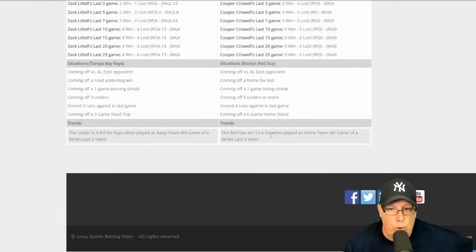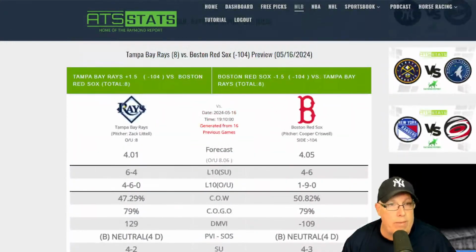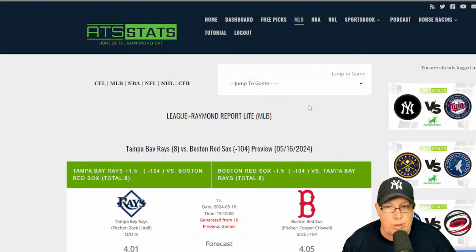Down here, the Red Sox are 12-4 in the 4th game of a series over the last 3 years. That's pretty interesting. So the Boston Red Sox at home the last 3 years are 12-4 in Game 4 of a series, while the Rays are 3-8 as an away team in the 4th game of a series the last 2 years. So, interesting 4th game of a series stats, and yeah, pretty good.